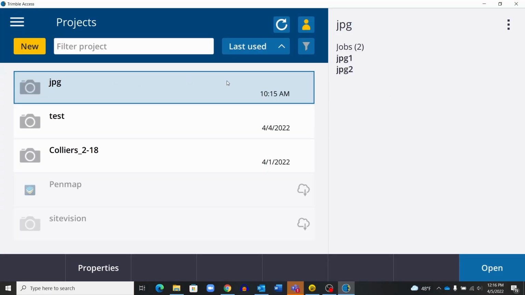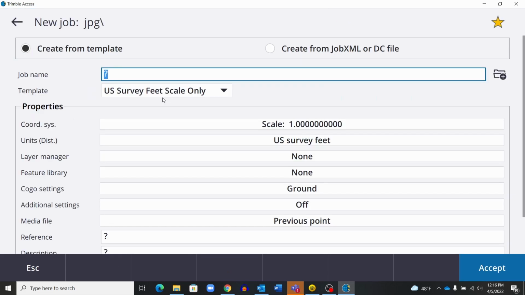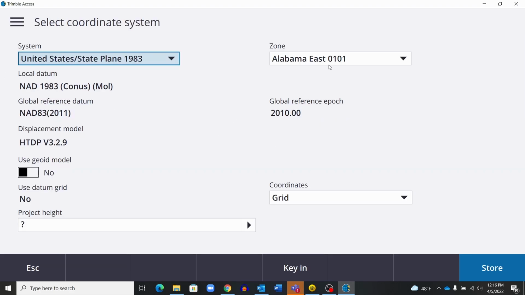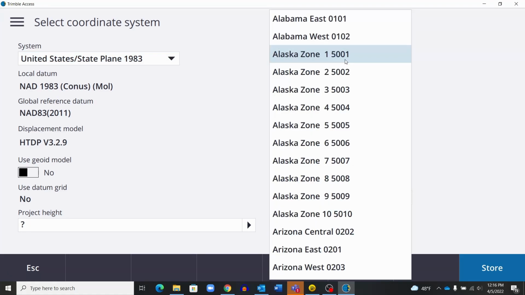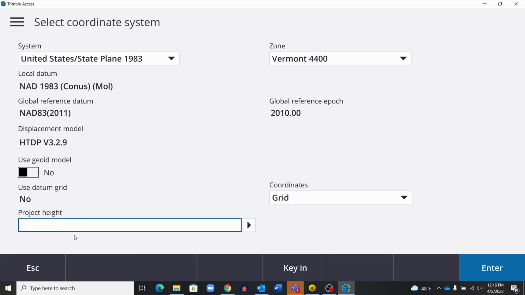Here's the JPEG project that I have created. I could just create a new job. We'll call it image. We'll make sure that we set the coordinate system the same as the Trimble Business Center project where we captured the image. So that was Vermont State Plane. The center project height of 0.